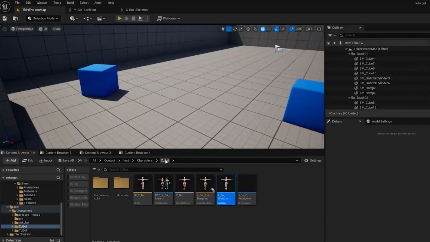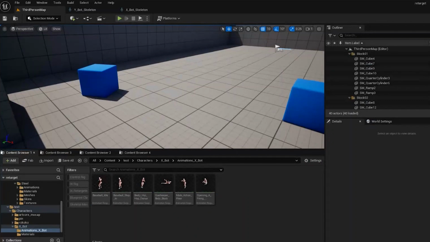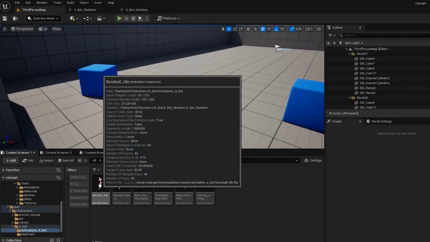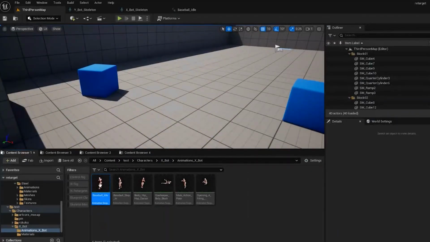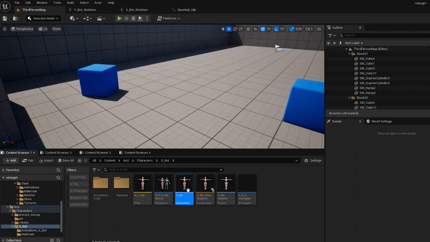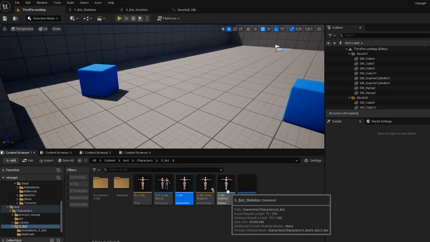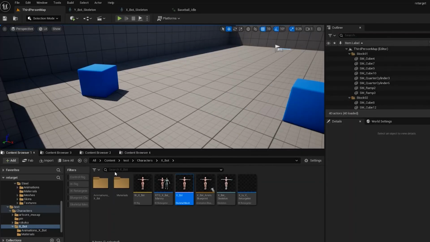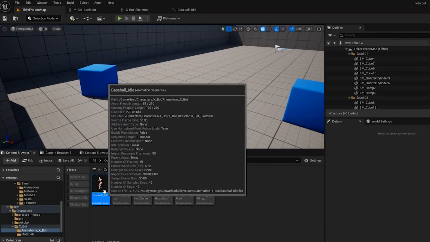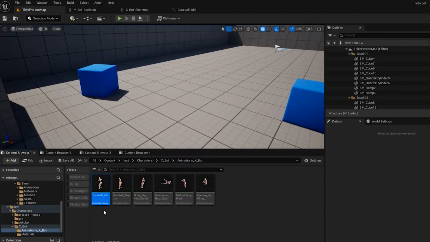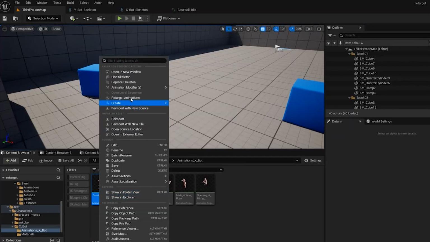Let's see. We have this baseball idle. It's only on this pink character right now. So for that, I need almost the same. I need the skeletal mesh, I need the skeleton for both my characters, and I need some animation I want to retarget. I choose my animation. Let's say it will be baseball idle. Right click, retarget animations.